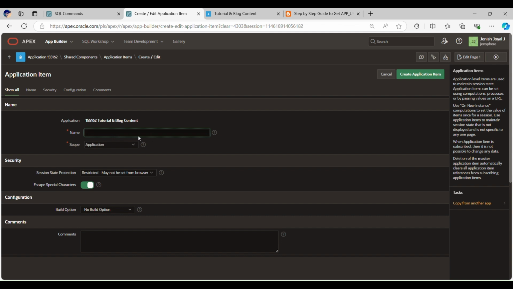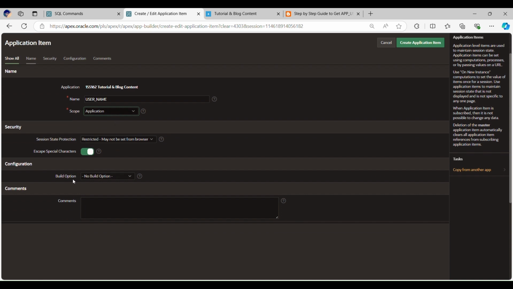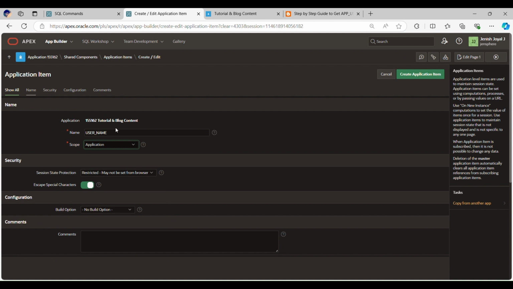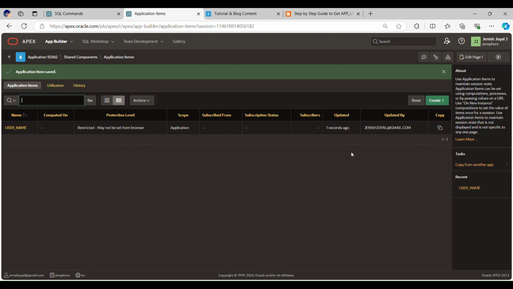Now I'll have to provide a good name. I'll provide user underscore name and the scope. So in a few places there will be several applications sharing sessions. So in that particular case, we can choose global, but since I am using just one application over here, I'll be going with application. And here there are several other options which we won't be going through today. Now I have created the application item. Now I'll go back to shared components.